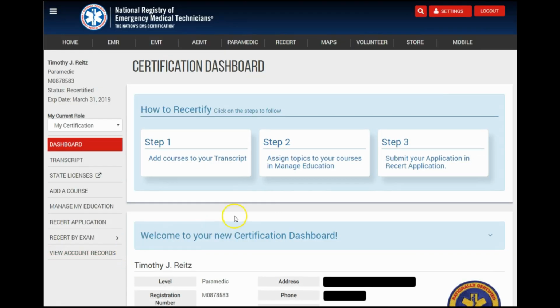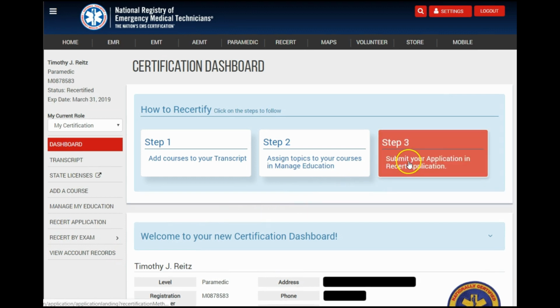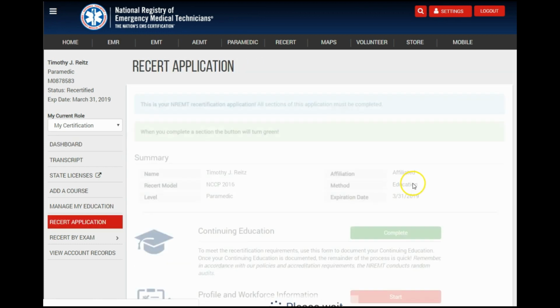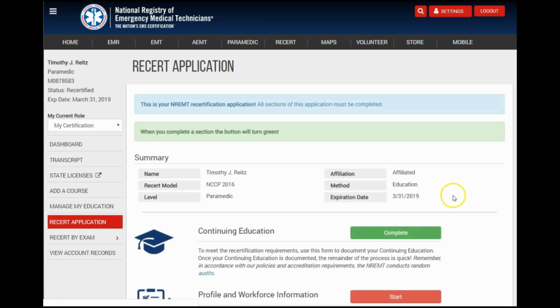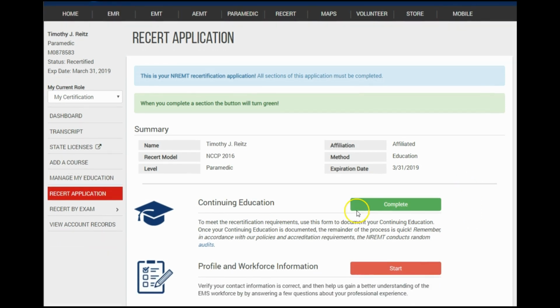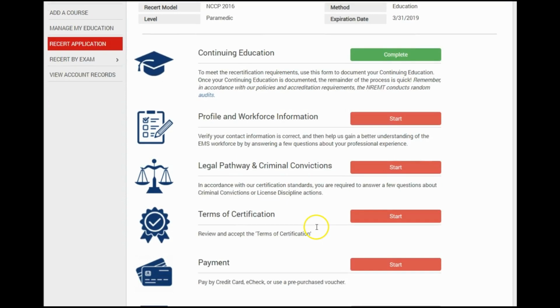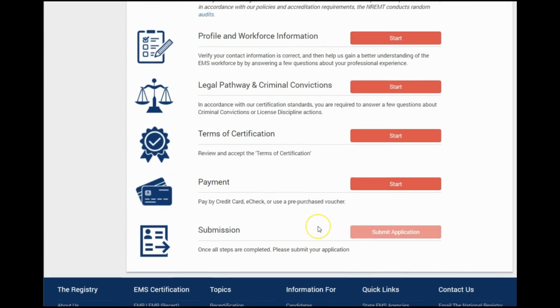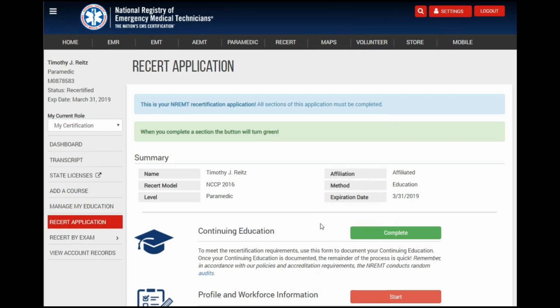So what we're going to do at this point is go ahead to step 3 where it says submit your application in the recert. When I click on this, it's going to bring me right to the page that I need for my recert application. It tells me that I've completed my continuing education. Now I need to complete the rest of the process. So we'll go ahead and let you do that, and we'll come back and see what we have left.